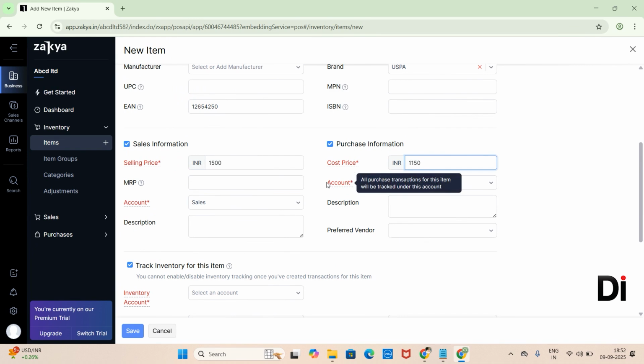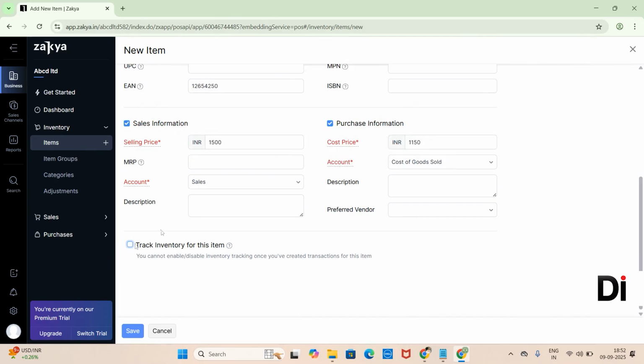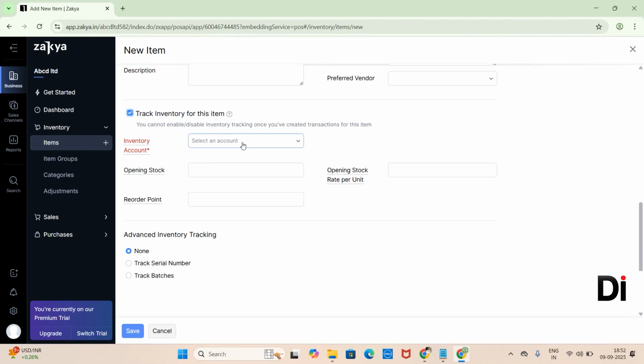Then these both accounts show under which ledger the details have to be mapped in accounts, like under which ledger you have to map the sales, and under which ledger you have to map purchase details. Then by enabling track inventory for this item, you have to choose the stock or the ledger where you have to store the stock. Along with that, provide the details of opening stock, rate per single stock.